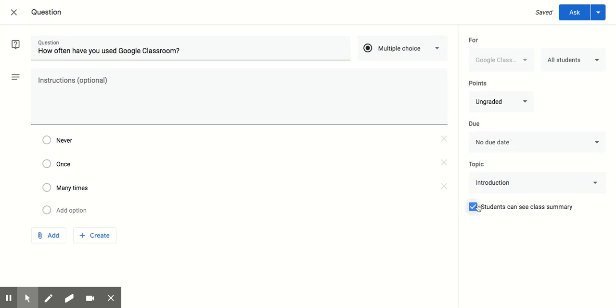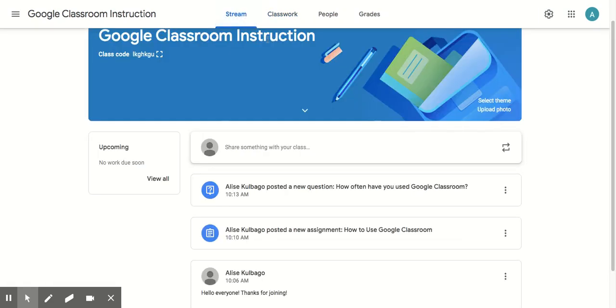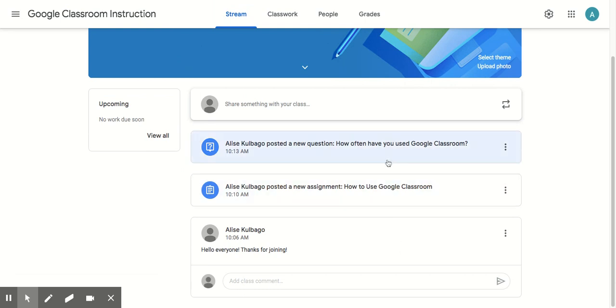The last part here is students can see class summary. Once they've answered the question, it will show a graph of the results from the class, so they either could see that or not see it. We'll leave it checked. So over in the top right, this time, again, you still have the option to schedule it, to save it, but we're just going to click Ask. So now in my classwork tab, I now have 2 items posted here. If I go back to my stream, again, you can see all of the items posted in the order that I did it, well, reverse order.